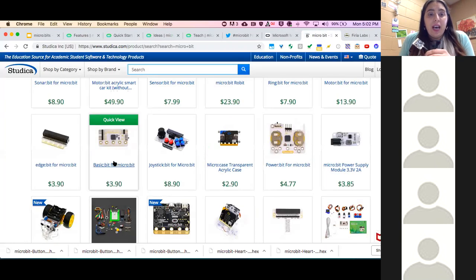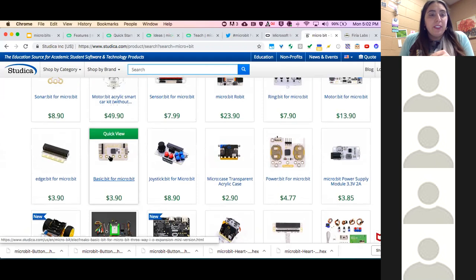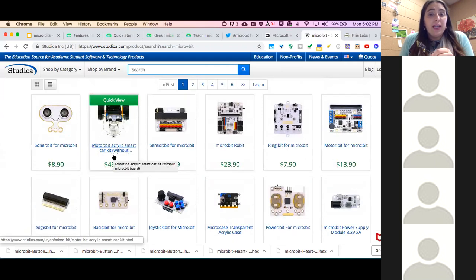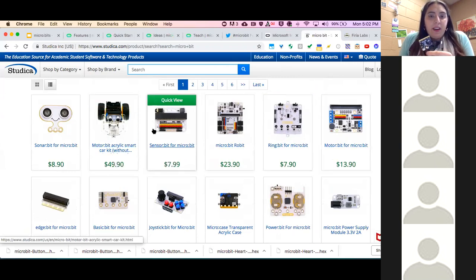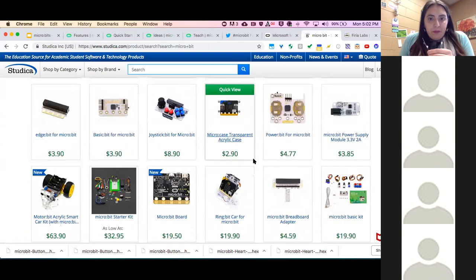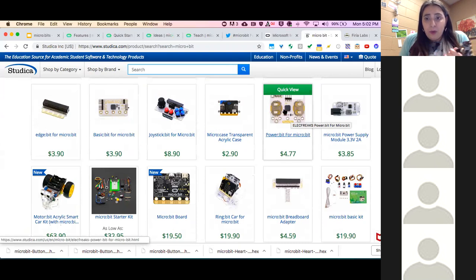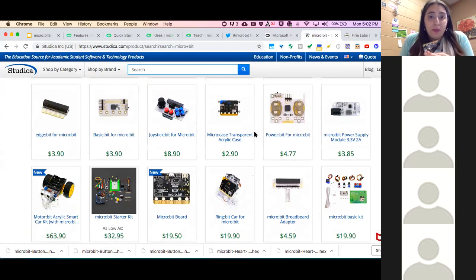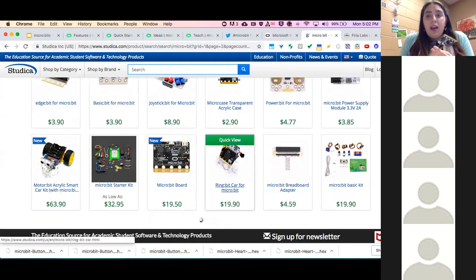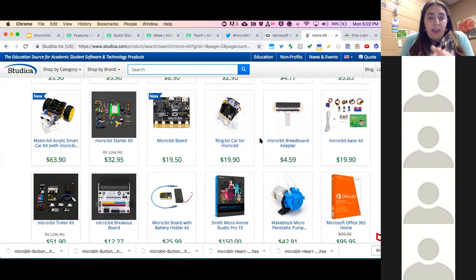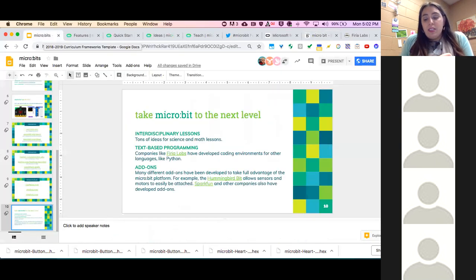Studica also has a lot of microbits, and they have some vendors coming out of the UK, so some of the stuff they sell isn't as easy to find in the US, so it's nice because they bring some of that to you. There's a sensor bit, and there's the sonar bit for the distance. There's the joystick bit, and a battery pack bit to use coin cell batteries, and a power supply. All sorts of really cool stuff for the microbit through Studica, and it's like a never-ending list. So keep in mind that there are expansions you can add on to your microbit to give it more functionality, more projects, more things to do.